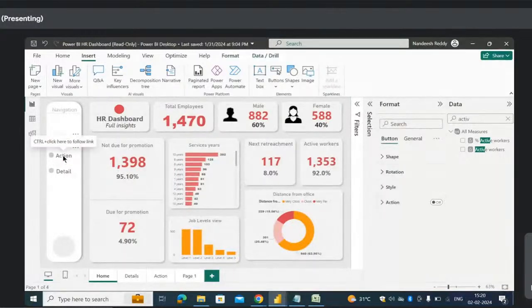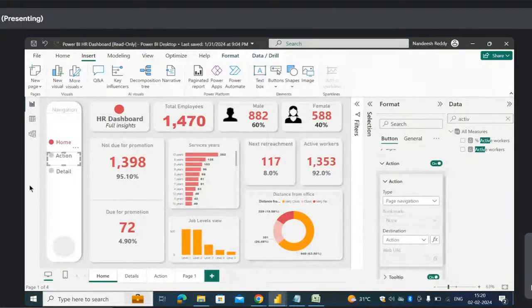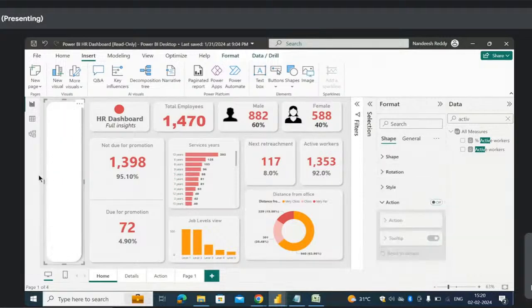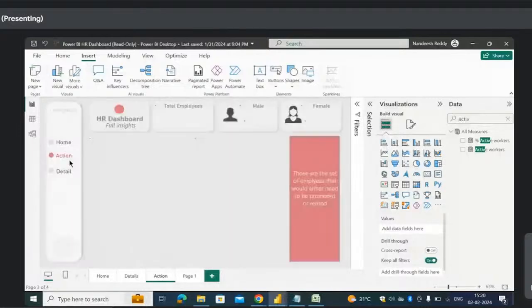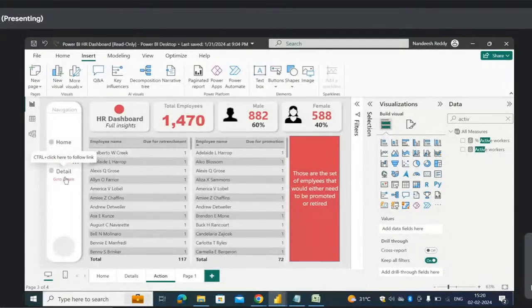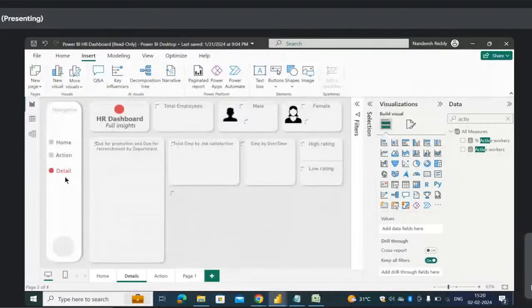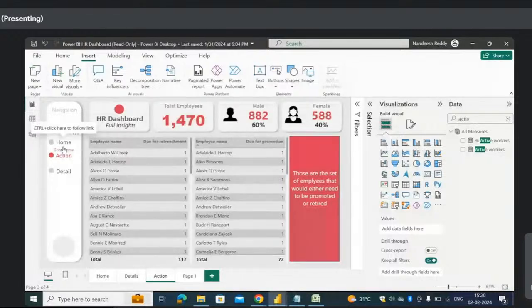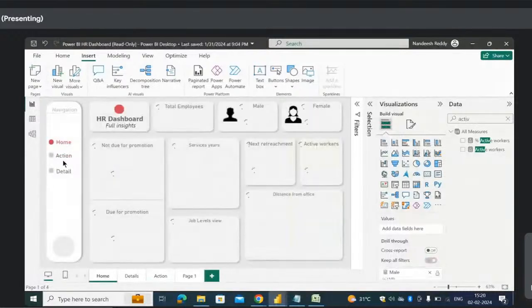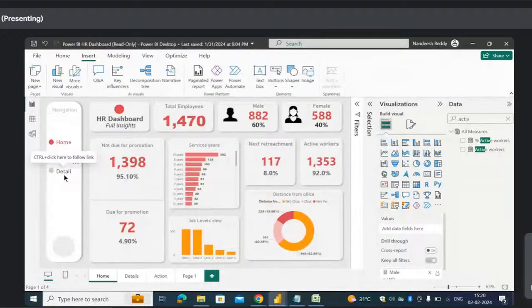Let's turn on the action for this. It is active, but it's not working. Yeah, now it's working fine. If you observe, these are all the buttons which we have, and they are navigating from one page to another page. So that's how there is no limitation in terms of creativity.